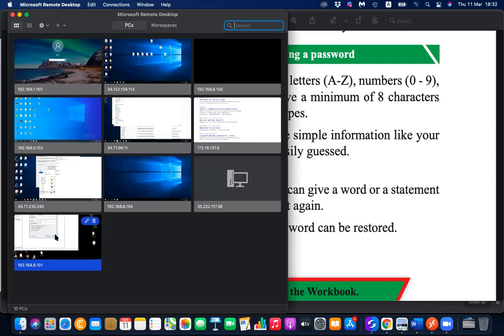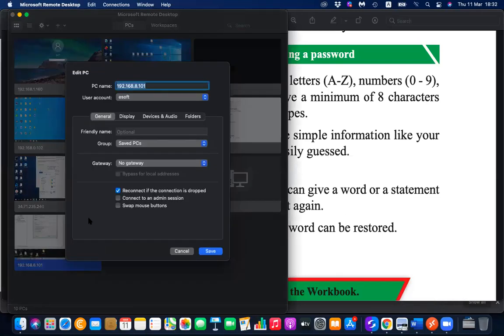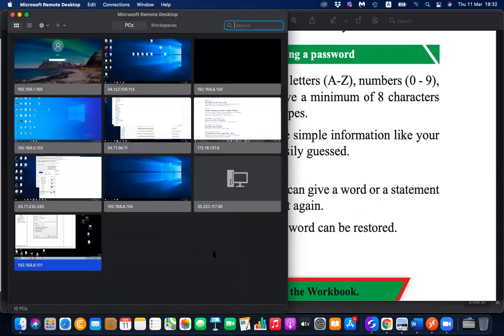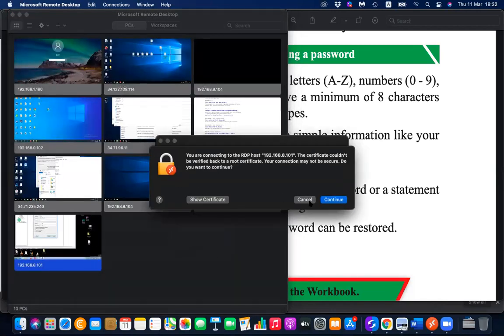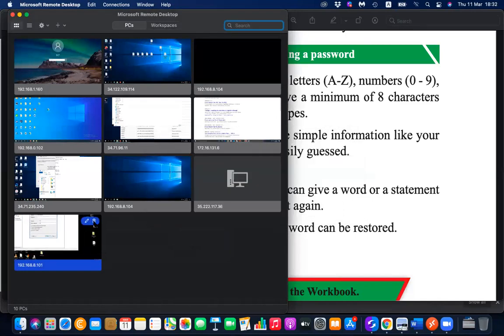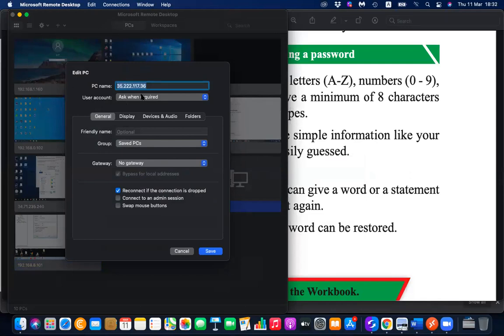Now if I want to log in, I'm again going to log in and double click. Let's say I'm going to use this one now. I'm going to use my IP because I'm not going to log in using my computer. That's why I'm connecting to that computer, right? Don't confuse this step. 168. I'm giving the address of that computer.